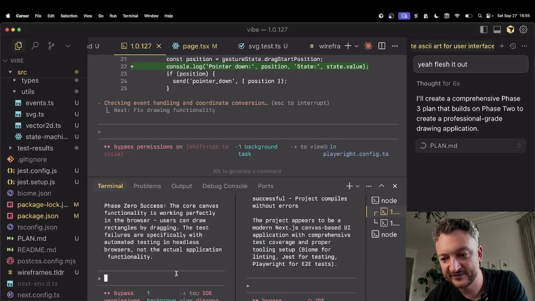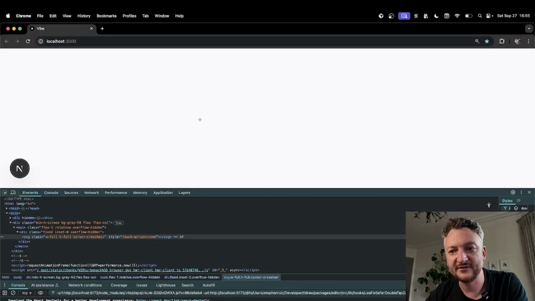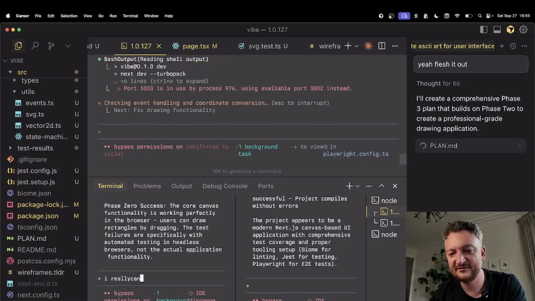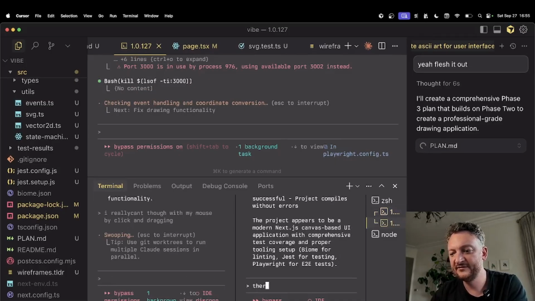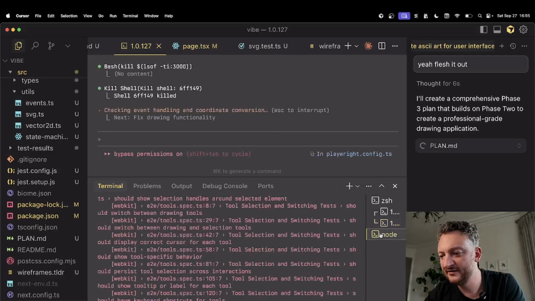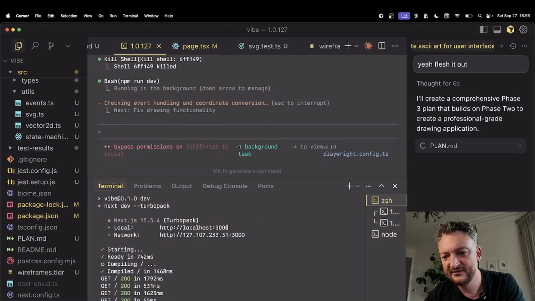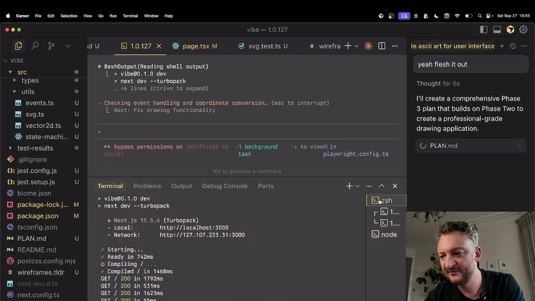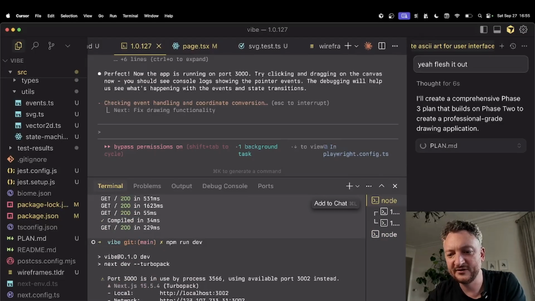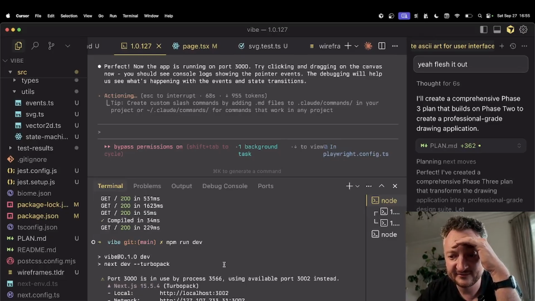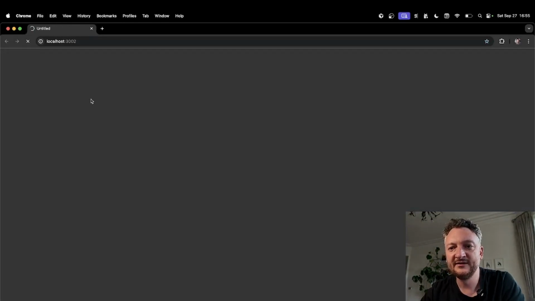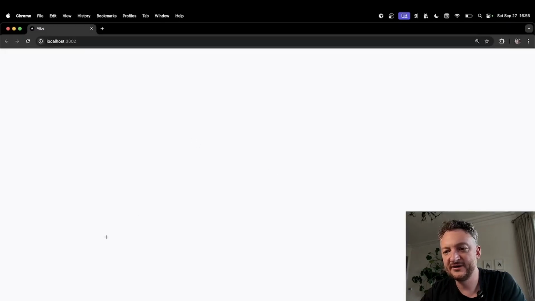The core functionality is working perfectly in the browser. I really just can't do that though, and I don't know why. I really can't though with my mouse by clicking and dragging. There's no UI. The thing's not even running, unless it is. No, this is something else. I don't even know why this is being closed, and it's still. It must be the Playwright thing. Yeah, it must be. Now we're on 3002. Good heavens. Okay, whatever. Let me see.